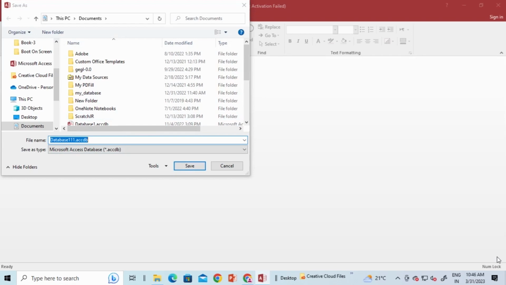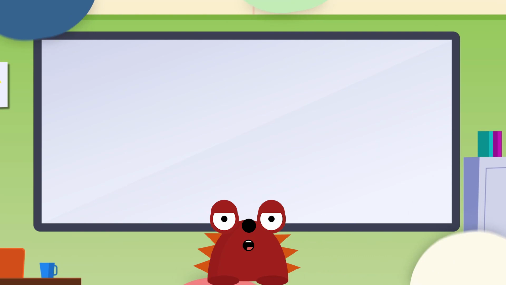And this is how databases work in Microsoft Access and how to use it to your advantage.